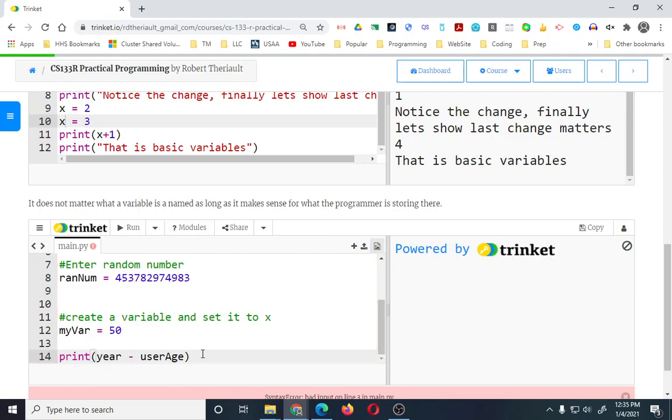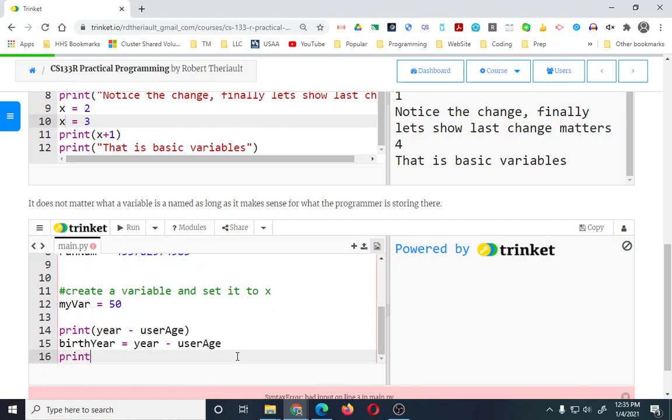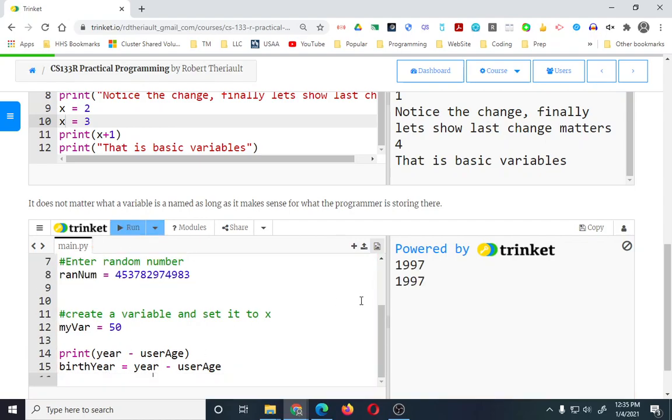For example, I can now do birth year equals, and I already said that prints the birth year, right? If I am able to take these other two variables, I can send them to another variable, and then I can just print birth year. All right, so we run this again, and we're getting the same number, right?